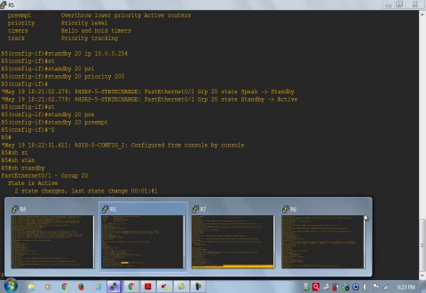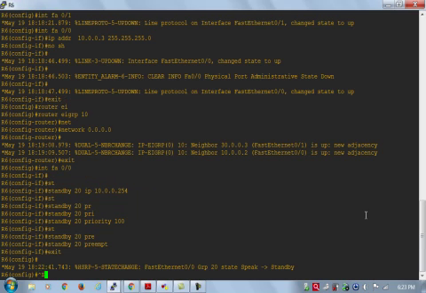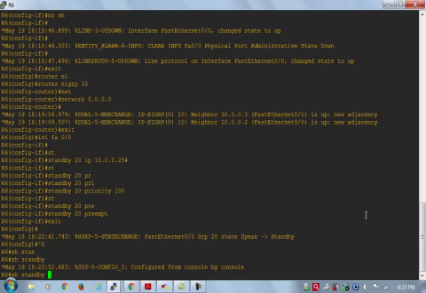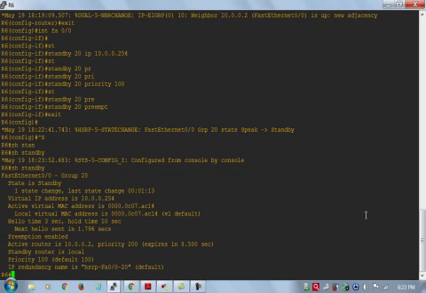The same thing I can now check on R6. Again, it is inside group 20. The state of this router is standby. Virtual IP address is this. Virtual MAC address is this. Hello time 3 and hold time is 10. Preemption enabled, and the active router is this one.